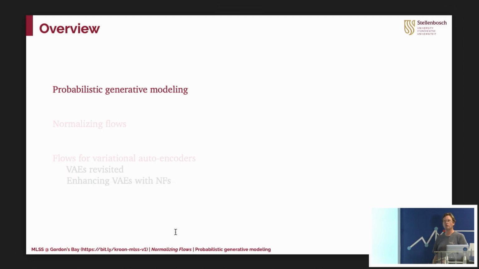So we're going to start off with probabilistic generative modeling, and I'm going to try and also every now and then pick up my phone so that I can see how we're doing for time. Because this is the context that we're going to be working in.